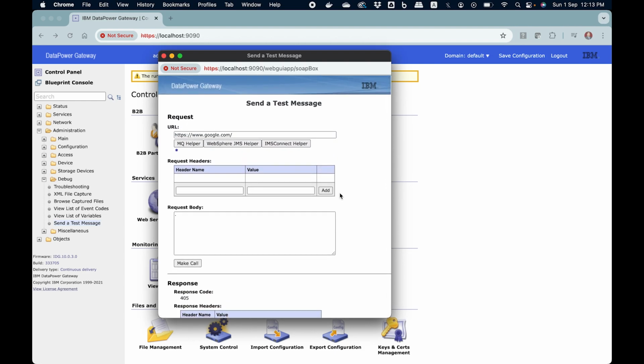So this testing tool can be used in scenarios where you have a service outside DataPower, but you want to invoke that service from DataPower without writing even a single line of code, and you want to check whether that service is working fine or not. So this simple but powerful tool can help you in that task.